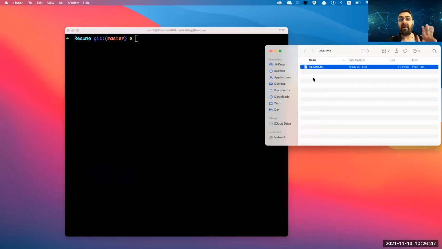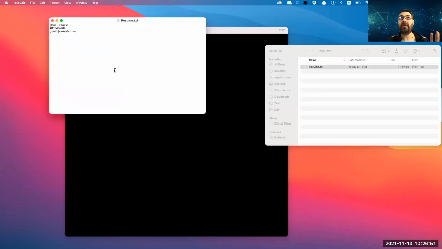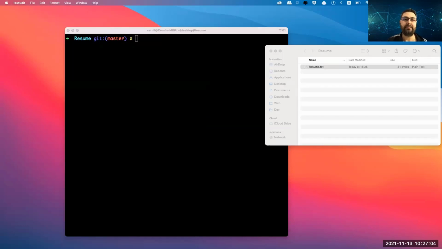Okay, so I've got a file here. I opened it and I edited it. You can add anything you want. Because it's the resume, I'm adding my name, my phone number, and my email address, and just save it. Done. Save the file. And it's just here.